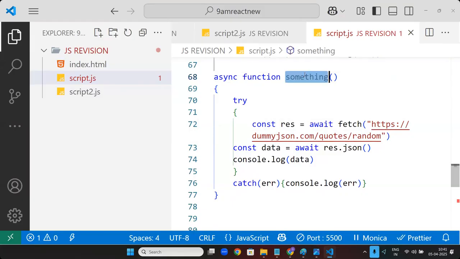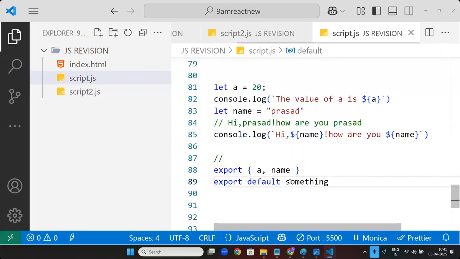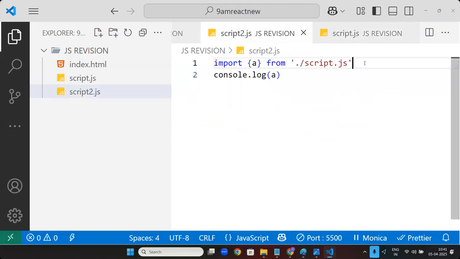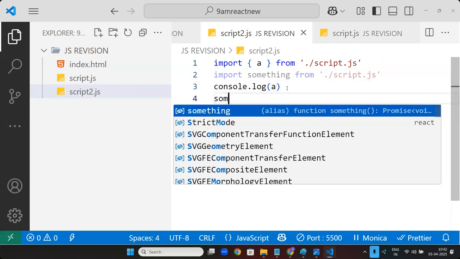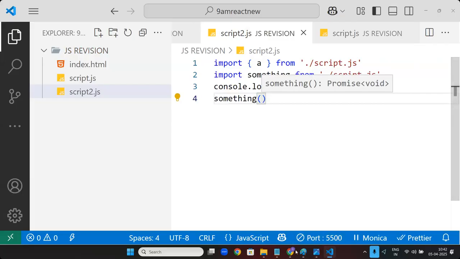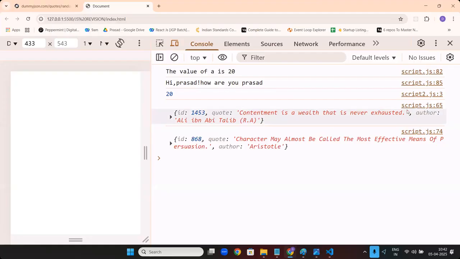I see something function is there, right? I will send this something function. So if I write it here, export default can send only one value, but it is not a set. There is no kind of brackets, objects. Now you can import it here. I can write import something, and I can call that something here, so that it will run, it will not show any error. See, it's running. In script 2, I called it.